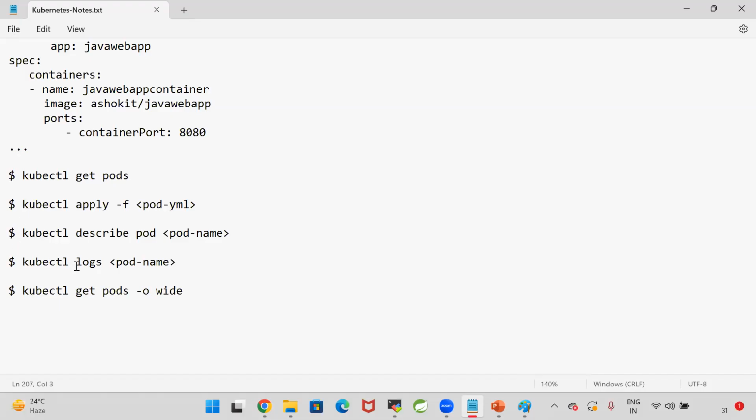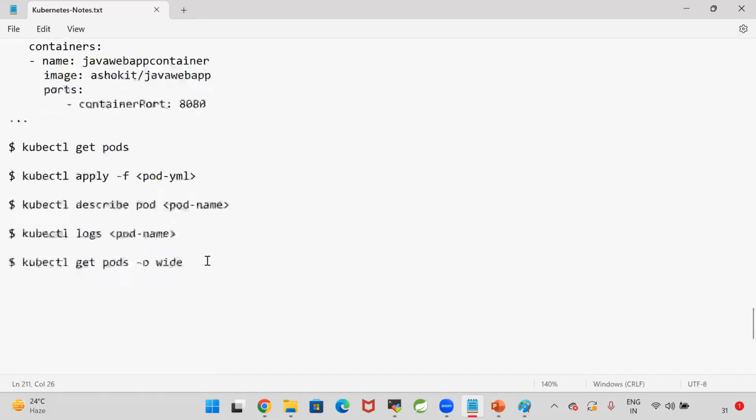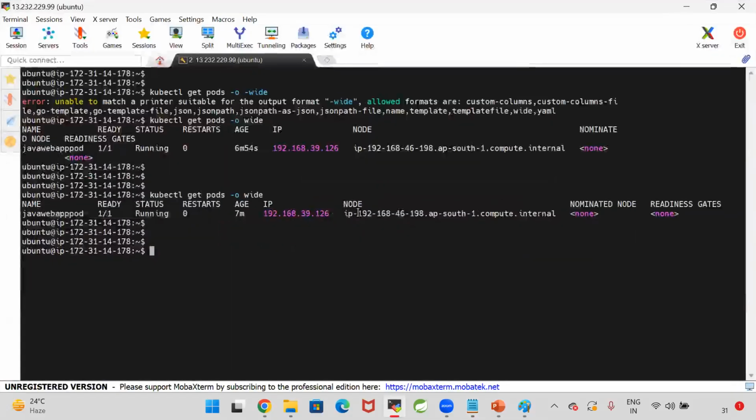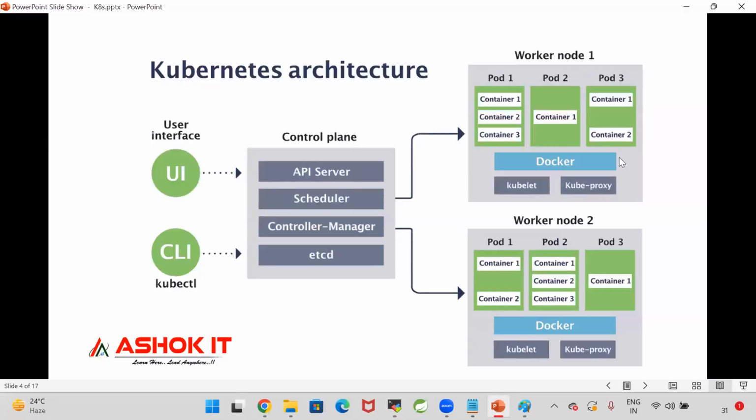We can check the logs of the pod by using kubectl logs. You can check in which node the pod is running by going for kubectl get pods -o wide. Now here, guys, the pod is created. Inside the pod, my application is also running. Now, how to access our application? Can I access my application running in the cluster? In this cluster, where is my application running?